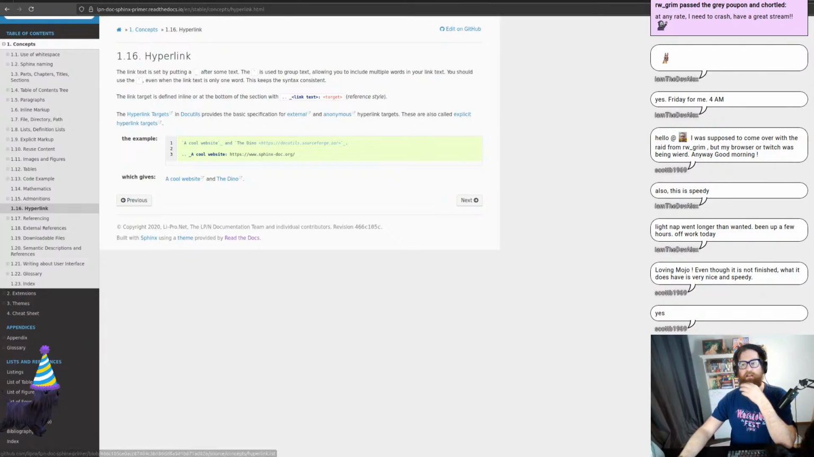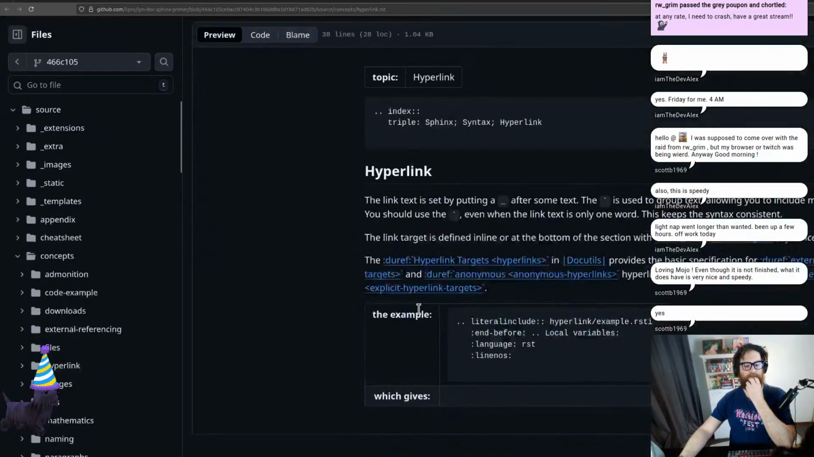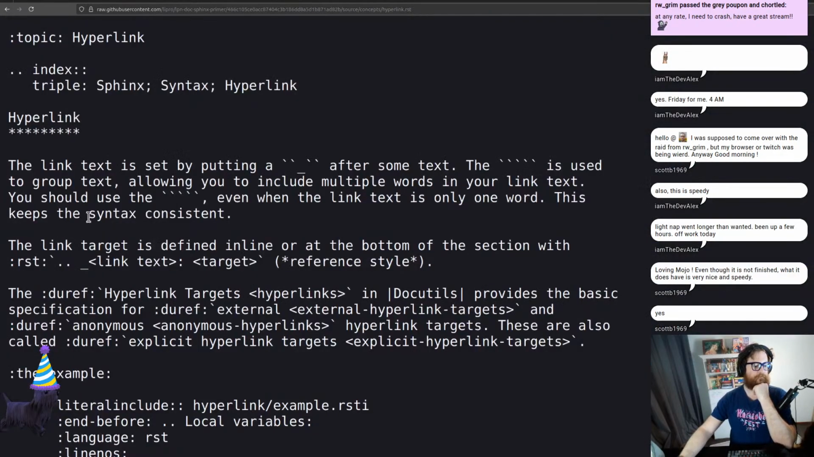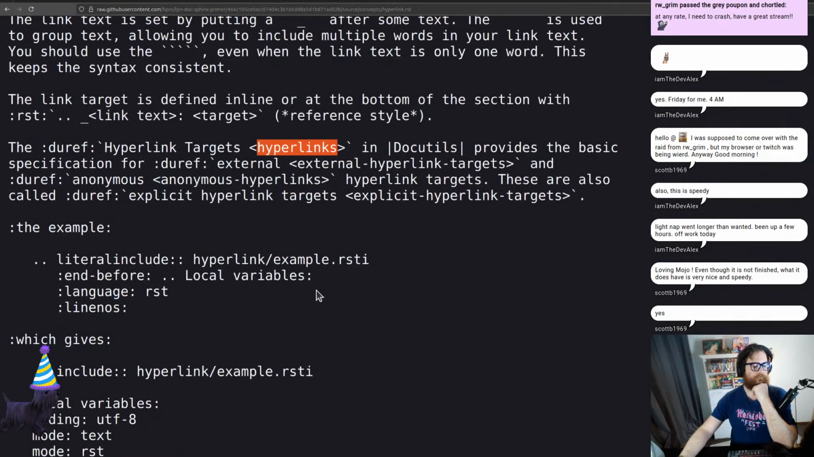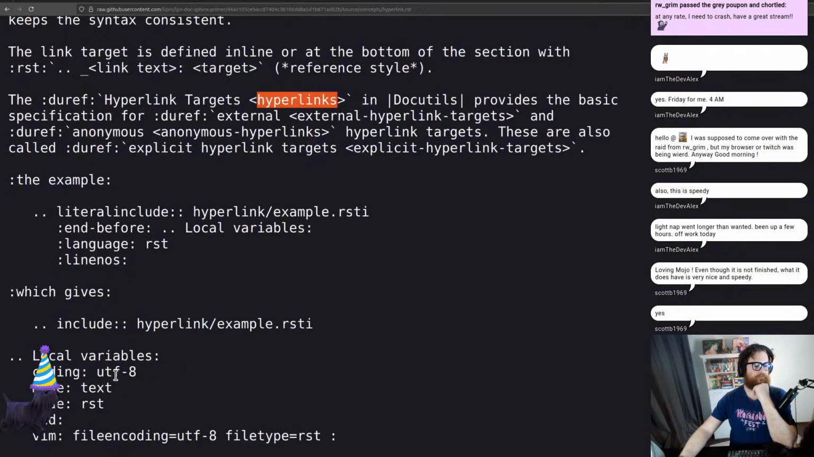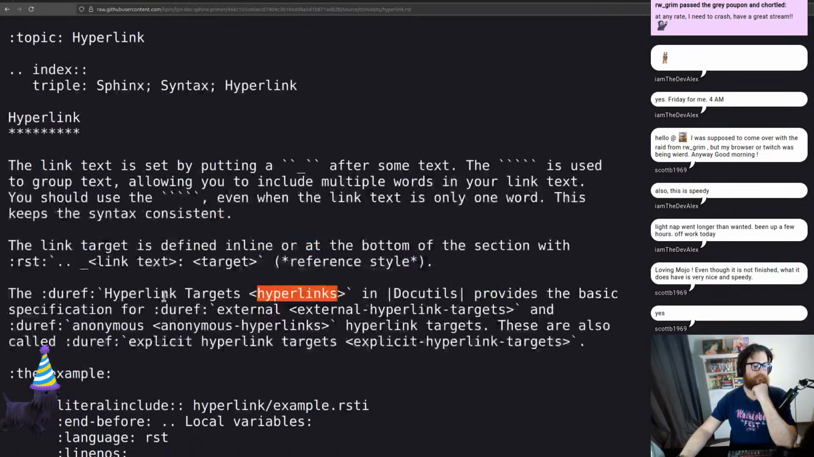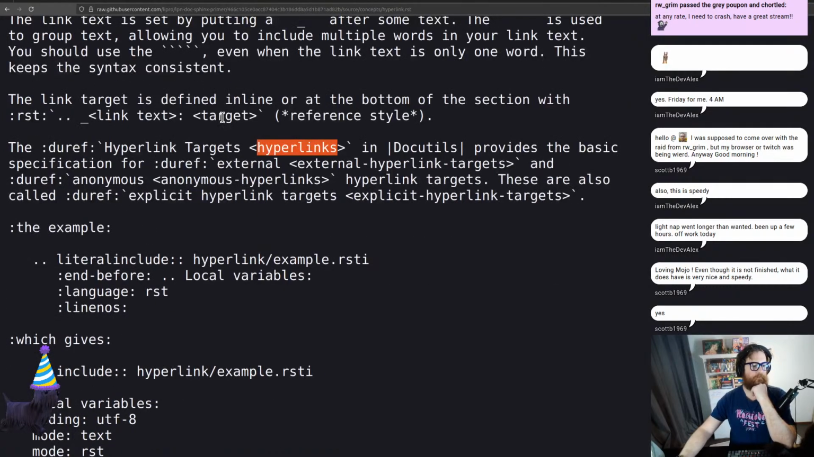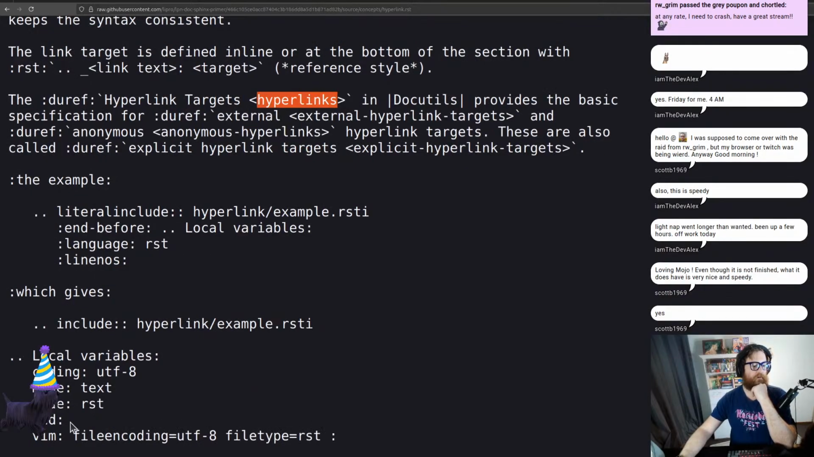Right, I'm just going to edit on GitHub because we've got a couple of hyperlink targets on there. So what we could do is look at the raw once again.